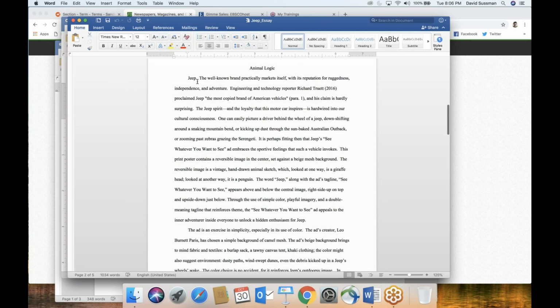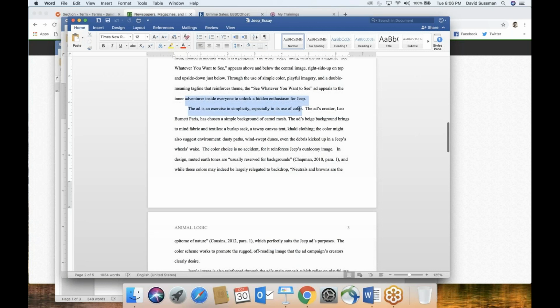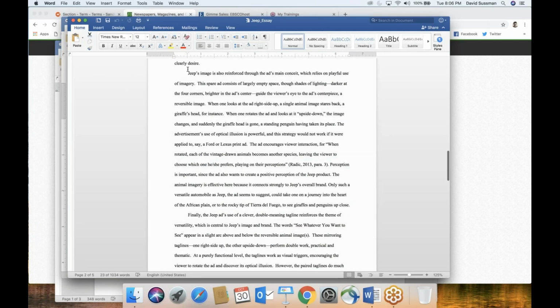But yeah, introduction. And my introduction is pretty long. It's somewhat ambitious. And then 3 body paragraphs. Color. Imagery. I did kind of forget to cover this in this session.